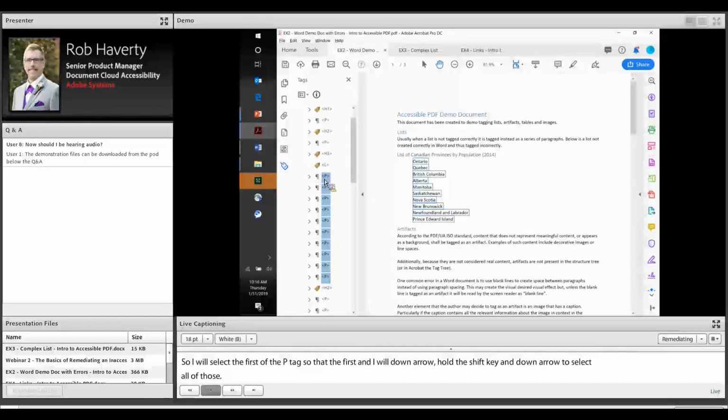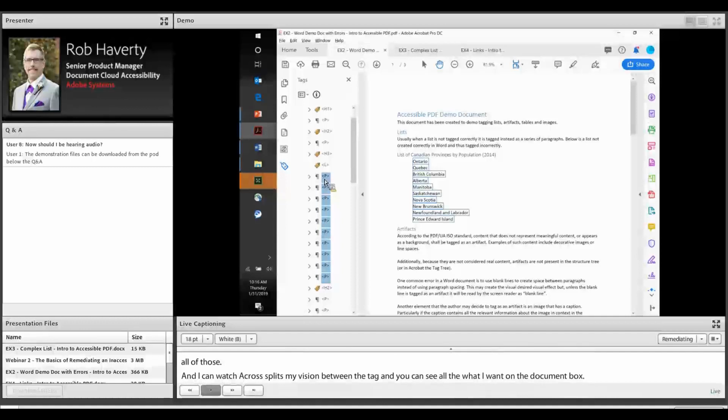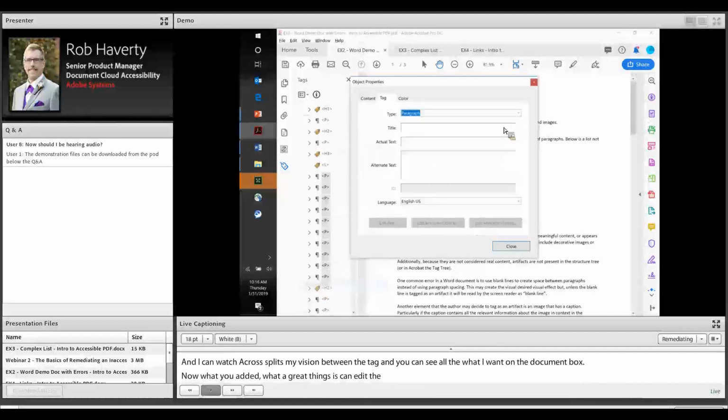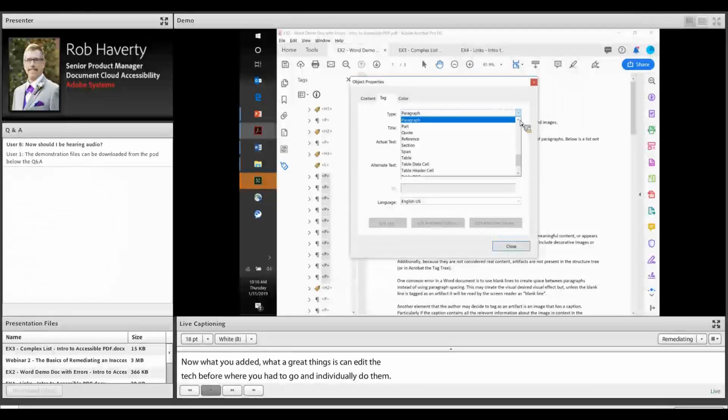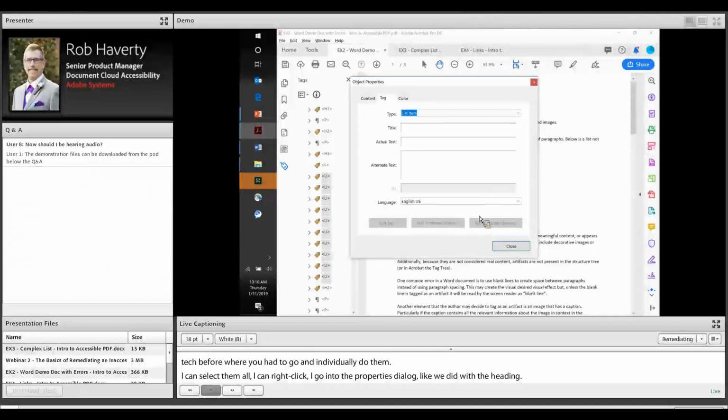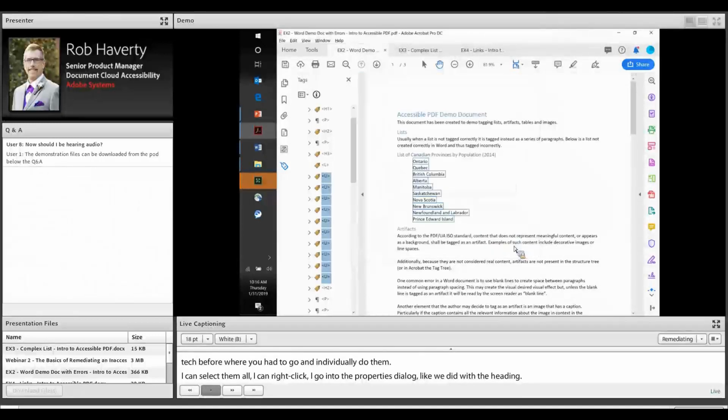So one of the great things that we've added is you now can bulk edit tags. Before, you would have had to go in manually to each individual one and make them all an LI tag. I can select them all. I can right-click, go into the properties dialog like we did with the heading, and change this to a list item. And if you look over here on the left, you'll see that all those got changed to capital L, capital I. I didn't need to know that that was what the tag type was.